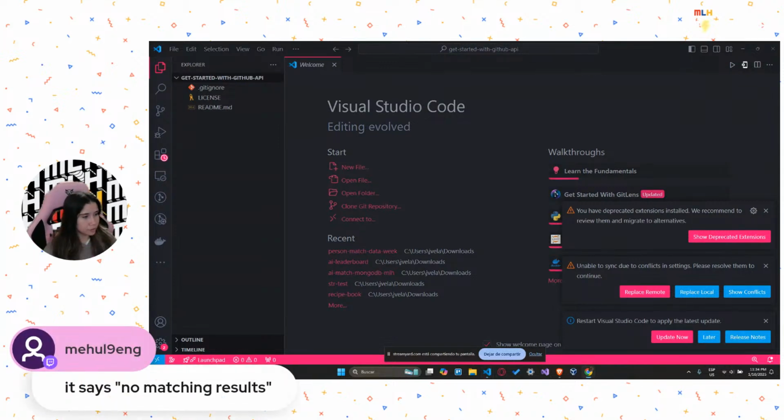Okay. So someone's getting, it says no matching results. Make sure you copied the link on the search bar and you did not click on clone from GitHub. And let me know if it's the same.